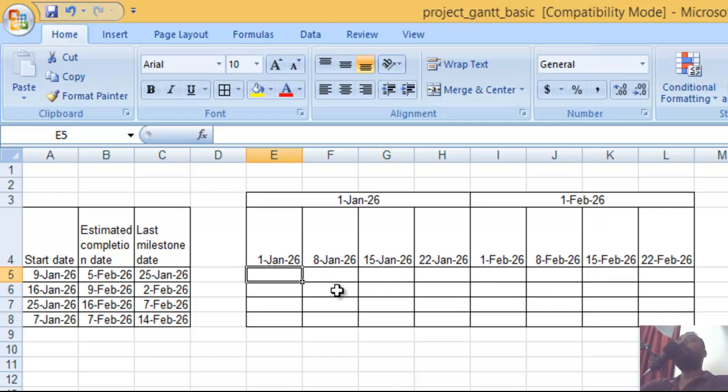Now you should be familiar with the IF and AND formula. Based on that we are designing this Gantt chart, right? So I'm assuming that you are already familiar with the IF and AND formula. If you're not familiar, just put a comment in the comment box for any query. I will also make a video on how you can use the IF function in Excel, right?